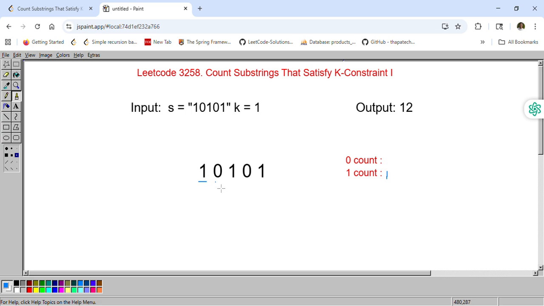Okay, when I go to 0, how many zeros are there now? There is 1 zero, right? So the total number of zeros is 1. No problem, this is valid. When you go to 1, the number of ones becomes 2, so there are 2 ones now. Still this is a valid point. Okay, so far so good, right?